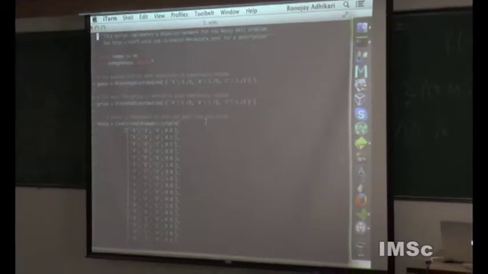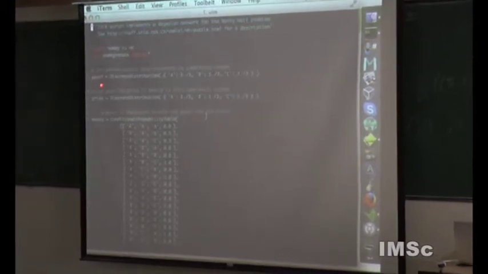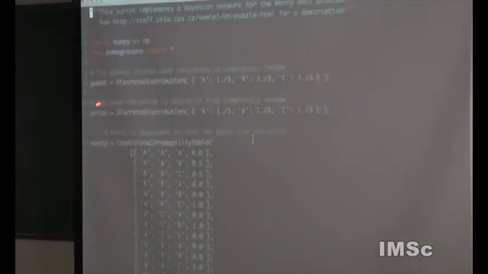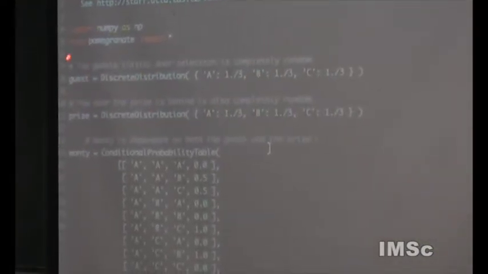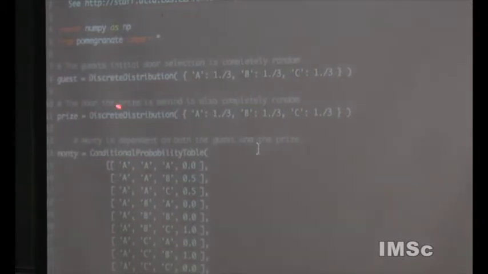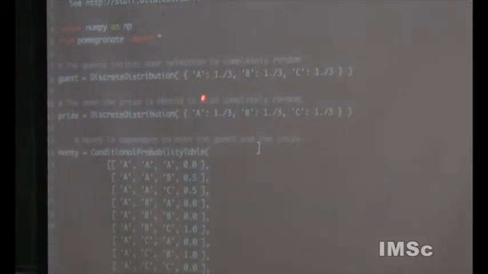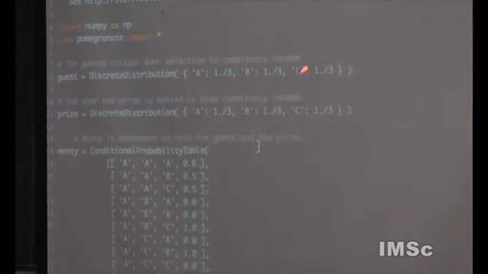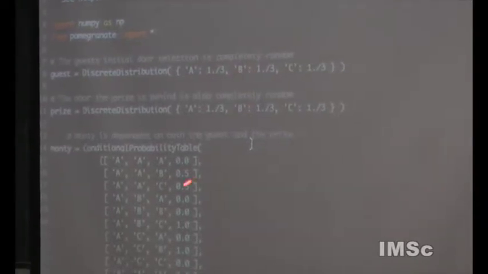Now remember the Monty Hall problem. What we had was there are 3 states: the guest state, price state, and Monty state. So what we are saying is, initialize the guest node as a discrete distribution having 3 values, A, B, and C, and assign each of them a probability of 1/3. Do the same thing for the price distribution.